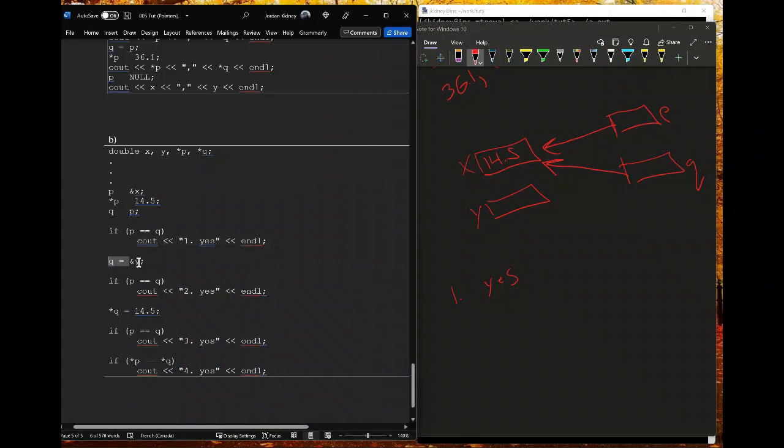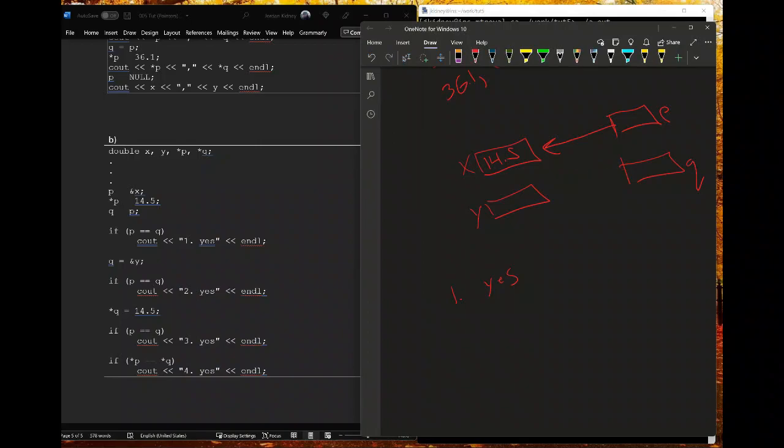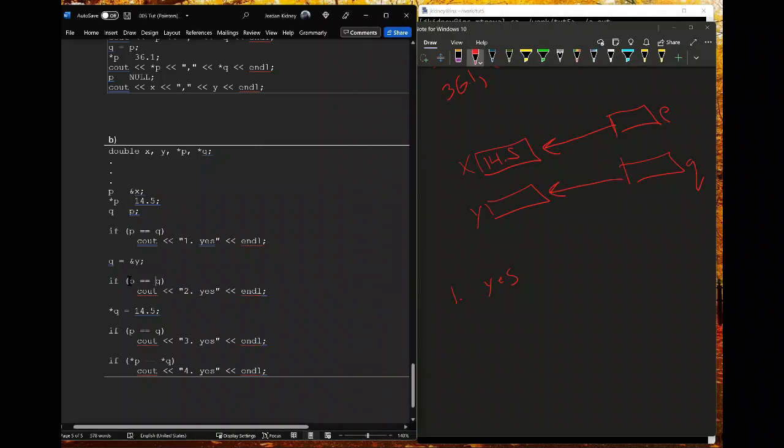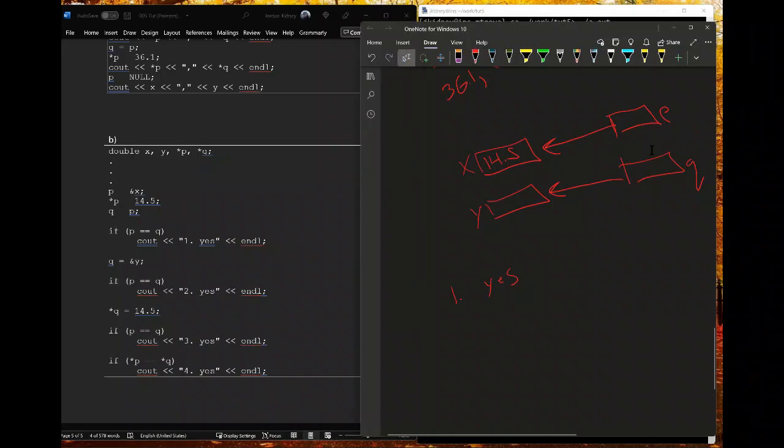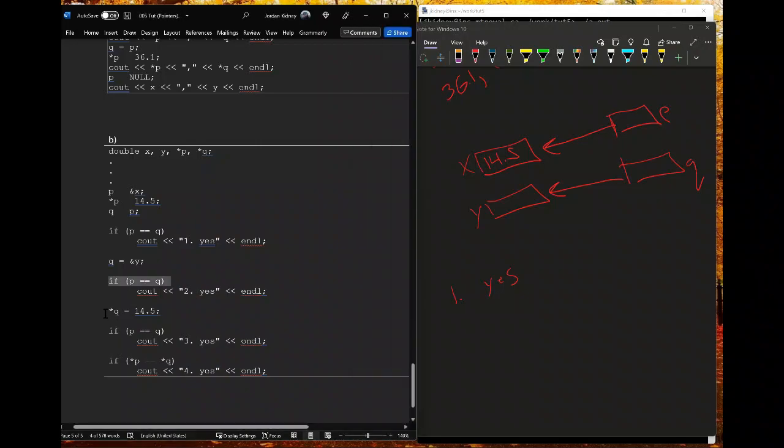Next, we're going Q equals ampersand Y. So we're setting it now to reference Y. We're then once again doing a P equals Q, but now this will be false because again we're not dereferencing anything of these variables, so we're comparing the addresses and the pointers, and so we can see P and Q do not reference the same variables, so it will not print out 2.yes, so skip over that.